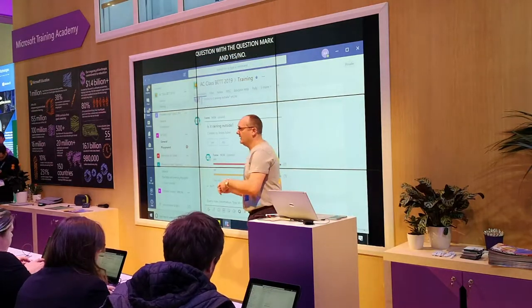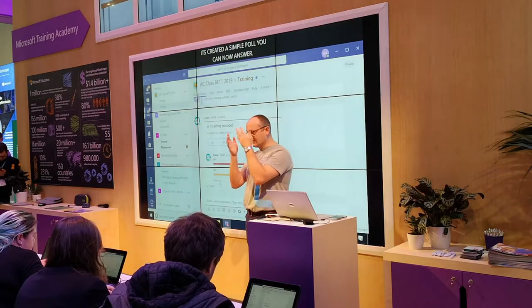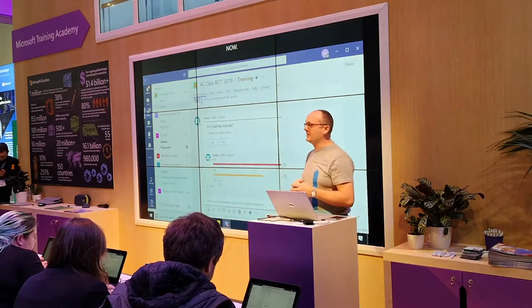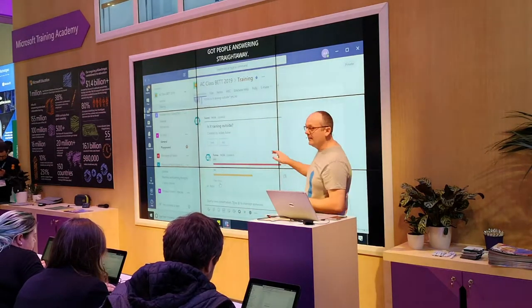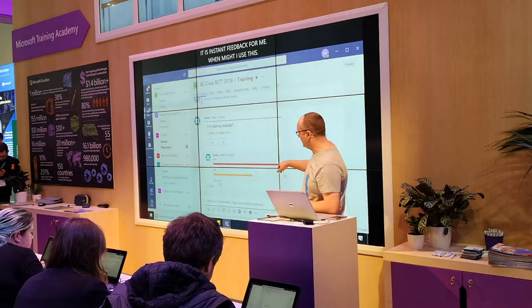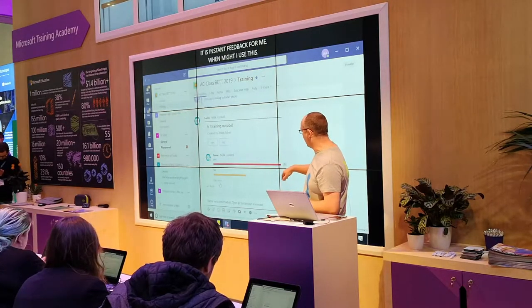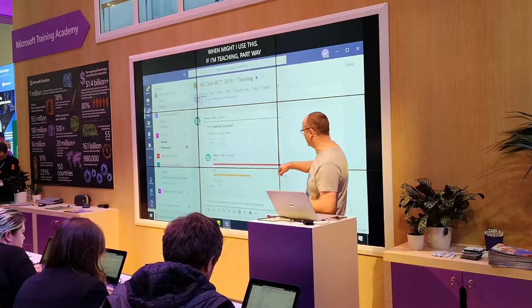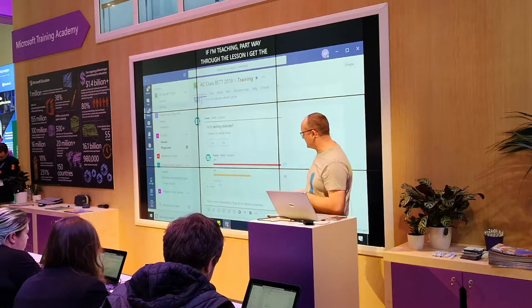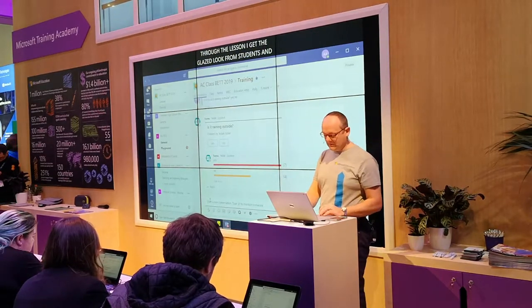When might I use this? If I'm teaching, I'm partway through my lesson, I get a glazed look from students sometimes, and I want to check learning. So here we go. I'm going to check the learning for these students. 5 people and 6 people are saying raining outside. I still have no idea if it is raining, so I do apologise. But it's 7 to 4 there.